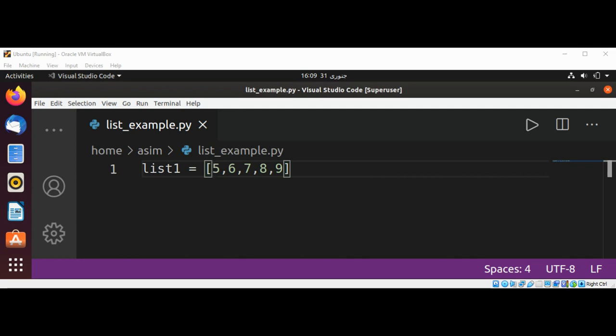Indexing, or accessing of the individual elements within a list, is done from index number 0. So the first value 5 is at index position 0.